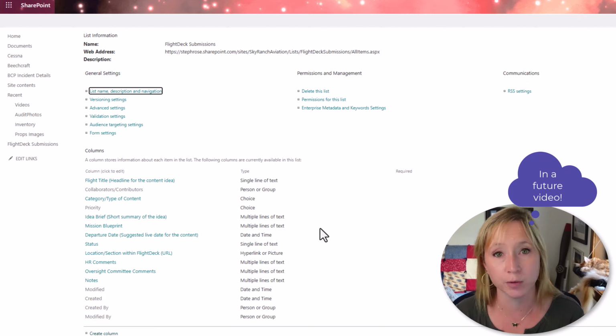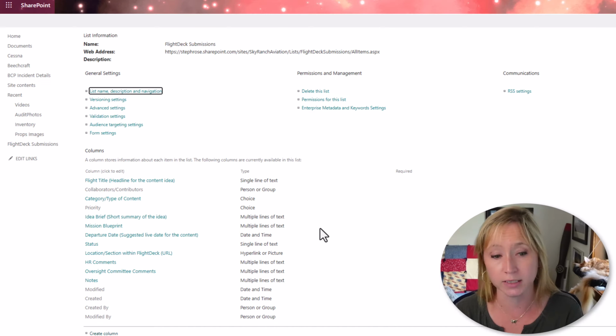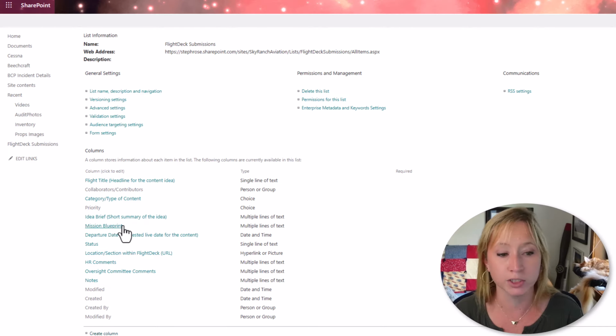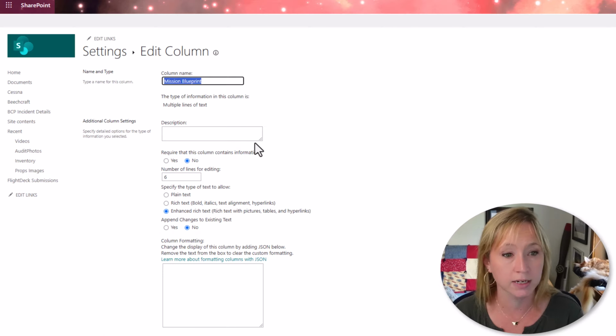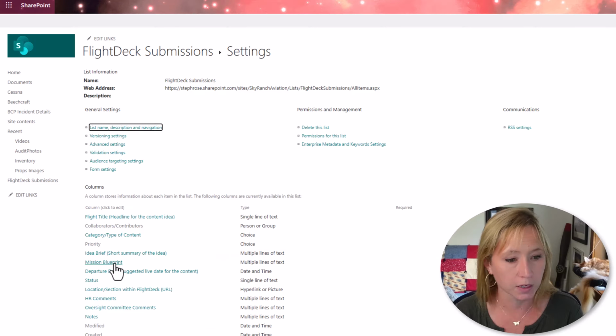You can leverage SharePoint lists for constants, and then within your data source, just have text. There are definite use case possibilities for that. Here we have mission blueprint for this use case. It's a single line of text or multi-line of text. This is the actual use case for this submission.